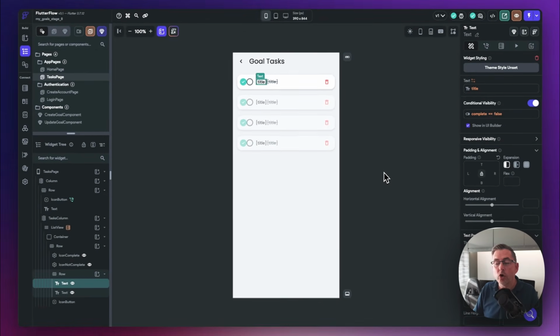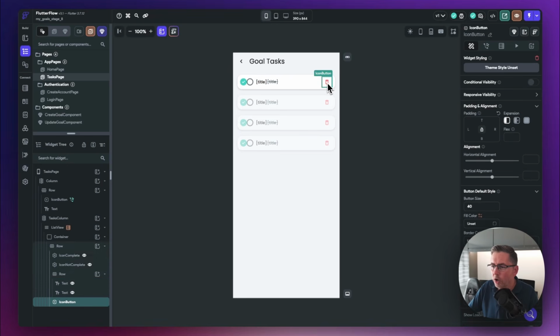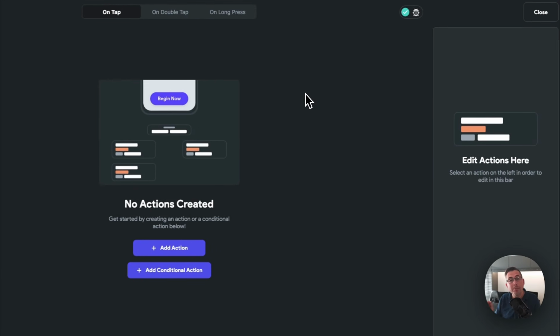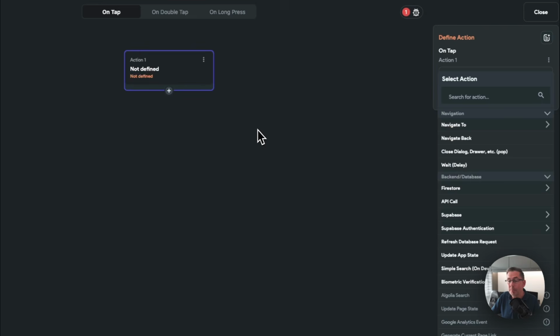So let's now work on the delete action, this on the right hand side. Let's choose the icon button, click on the little actions up here and open up the action flow editor. Now, of course, when somebody taps on this, we're going to want to delete the row from the database, and that's done really easily inside Supabase. So let's hit the little plus action, and we just need to make a call out to the Supabase database to make that happen.